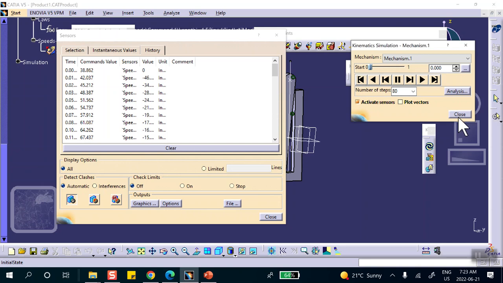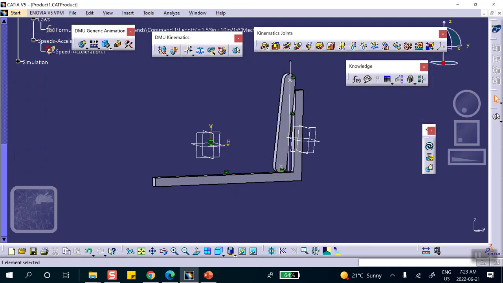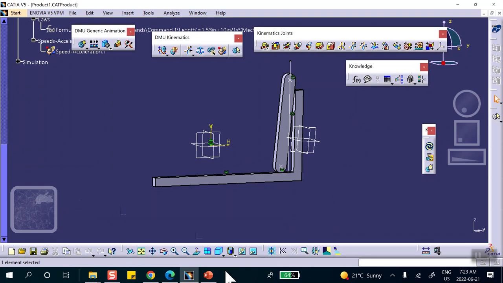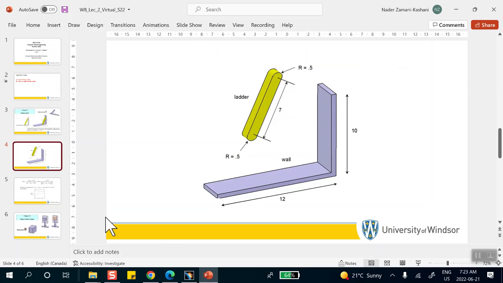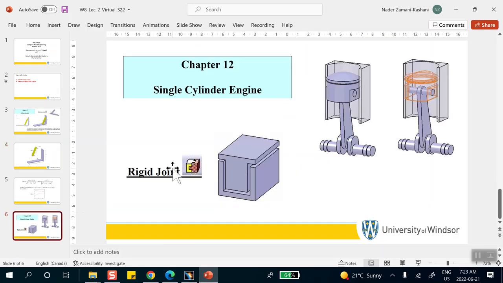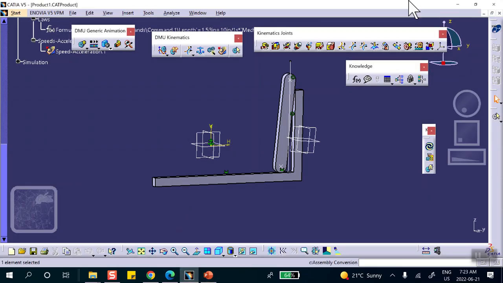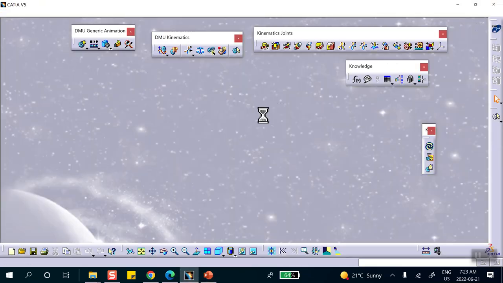So let me rewind, close this, save everything, because I want to do my second problem. The second problem is, without doing any dimensions, I want to create this slider, a single cylinder engine. Okay, so let's go ahead and do that. This is a good practice for using some of the functionalities that you may not have used for a while. We're going to do this.